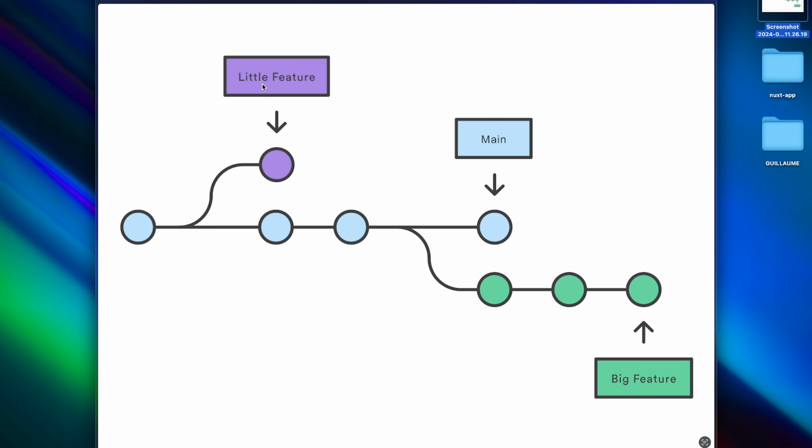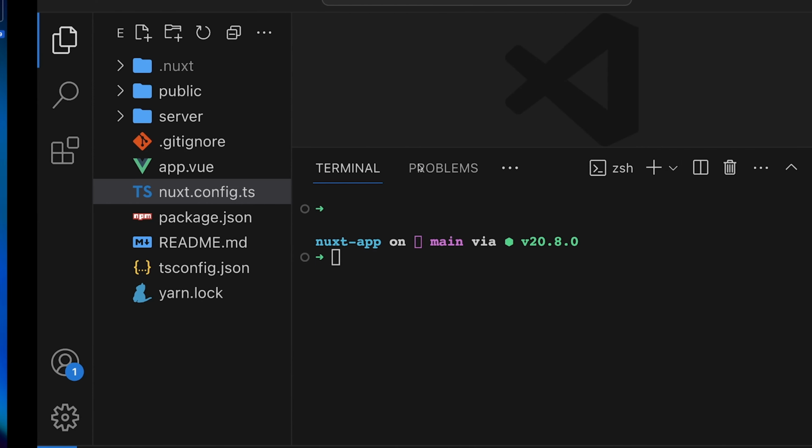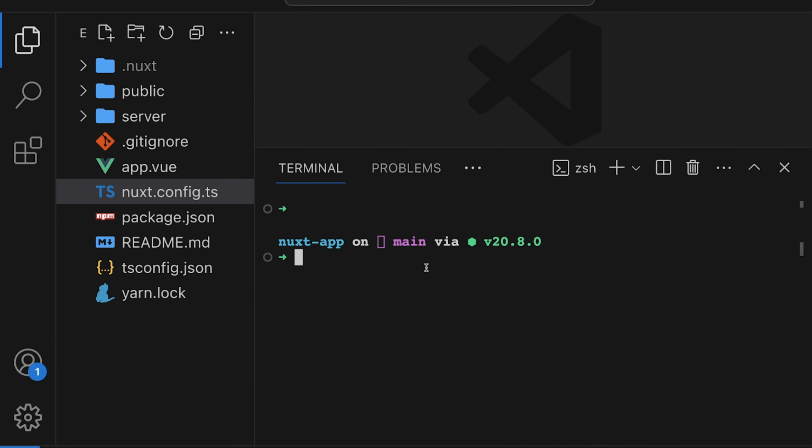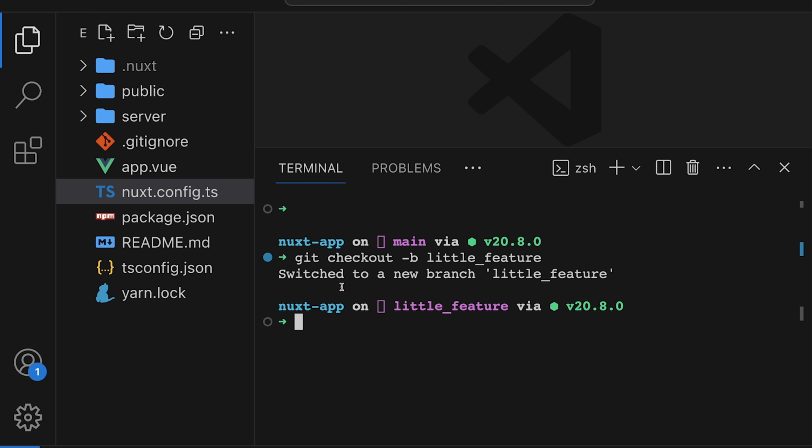So basically, how can I create a branch? I'm going to go here on my application, and the first thing that I'm going to do is to create this Little Feature branch. So I'm going to type git checkout -b to say that I want to create a branch. And here I'm going to call it Little Feature. You see that I'm using snake case, because you are not supposed to use spaces. This is a convention. So I'm going to type enter, and suddenly we can see that we switch to a new branch called Little Feature.